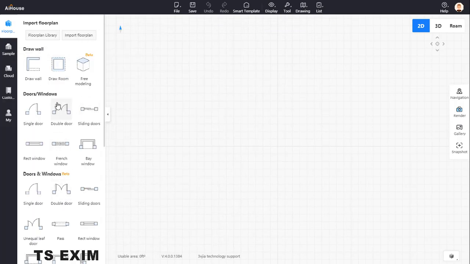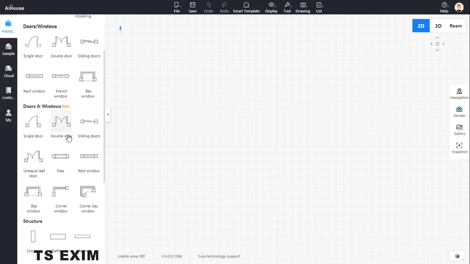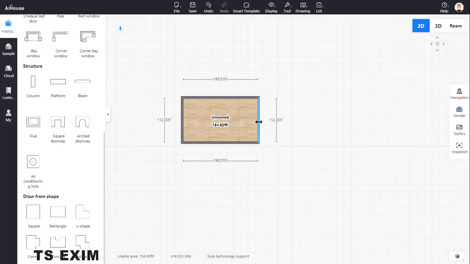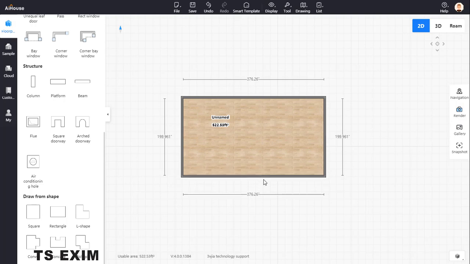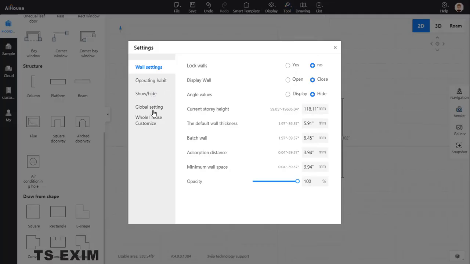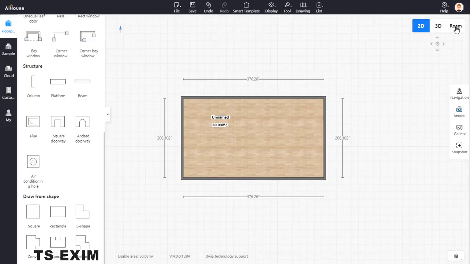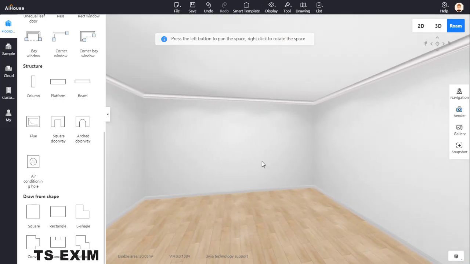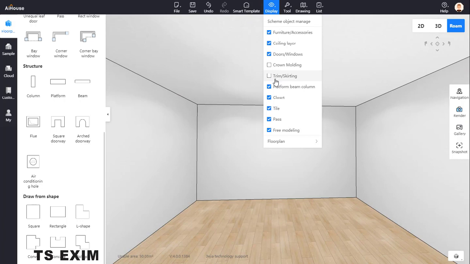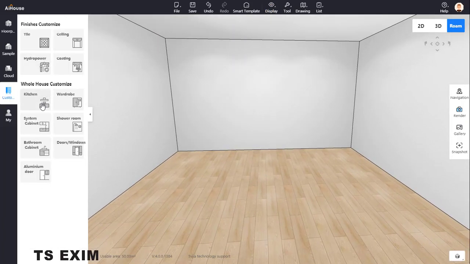You just build the area first. Let me build the area. Okay, change back all my settings. Okay, then we go to custom kitchen.